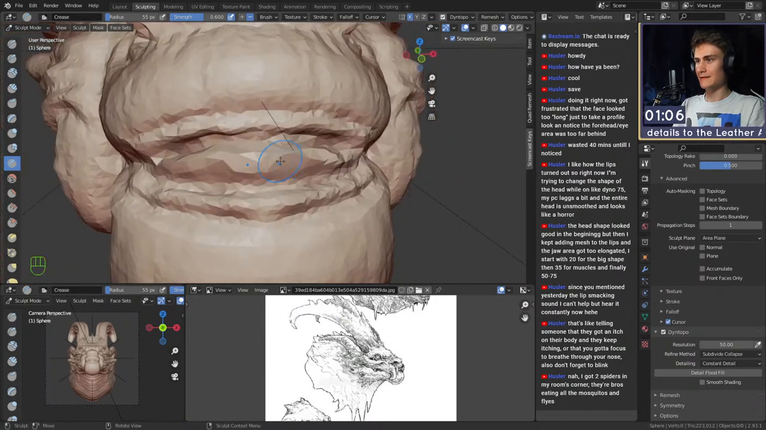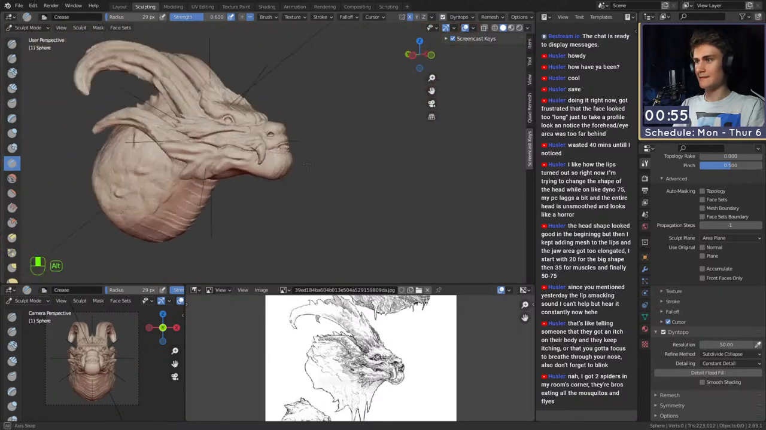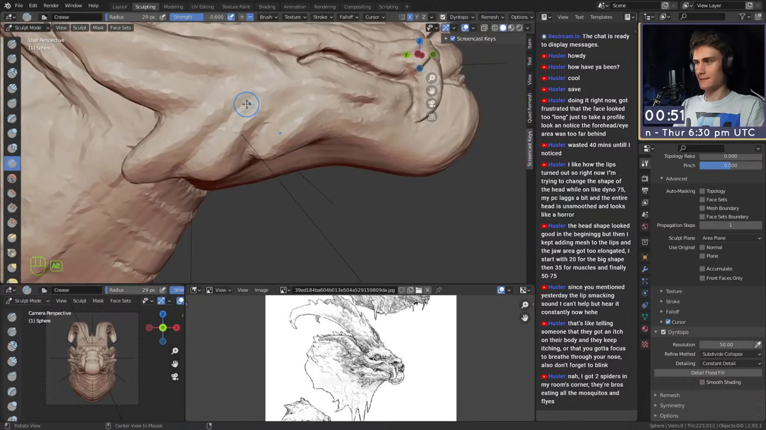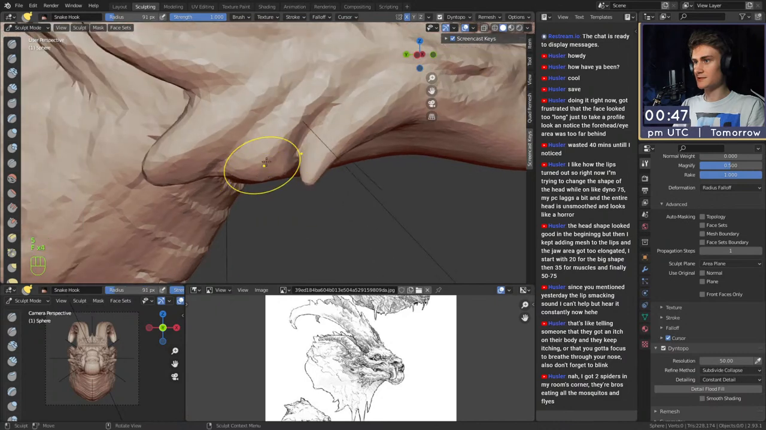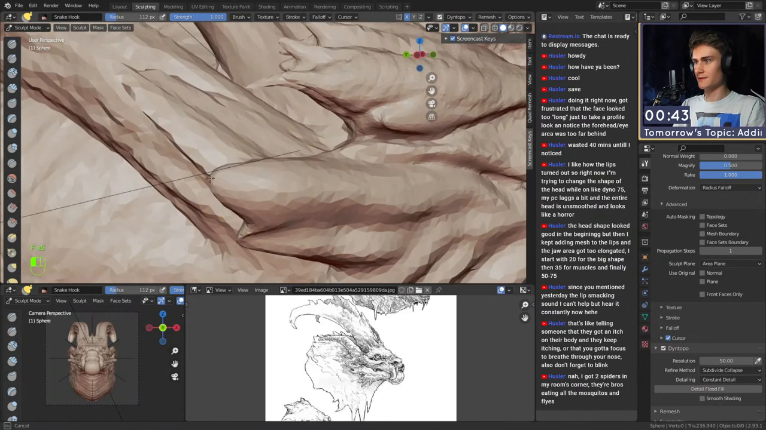There you go. Little teeth here. Perfect. We have 50 seconds, so how about we add some spikes here? Should be pretty simple. There you go. Just extend the one that we already have.